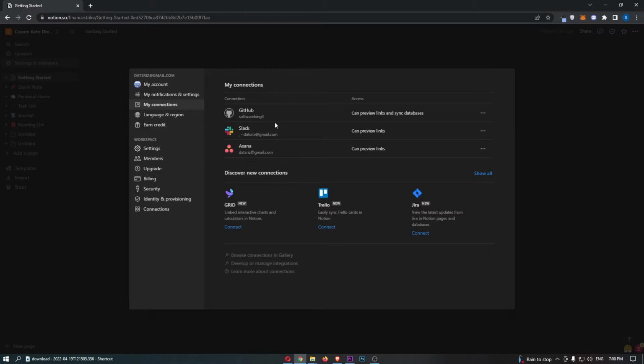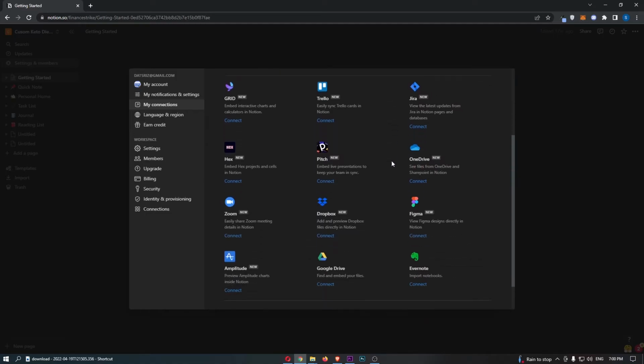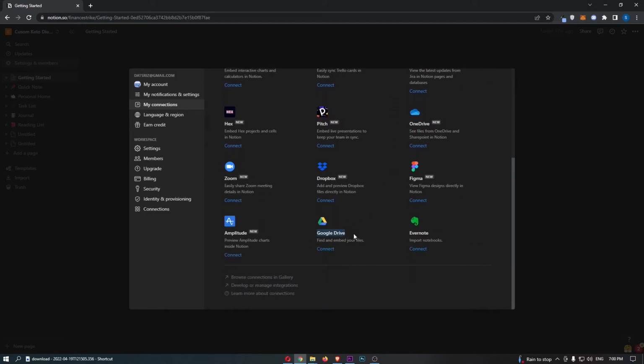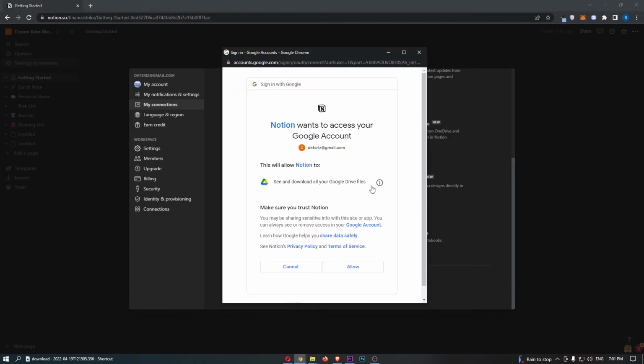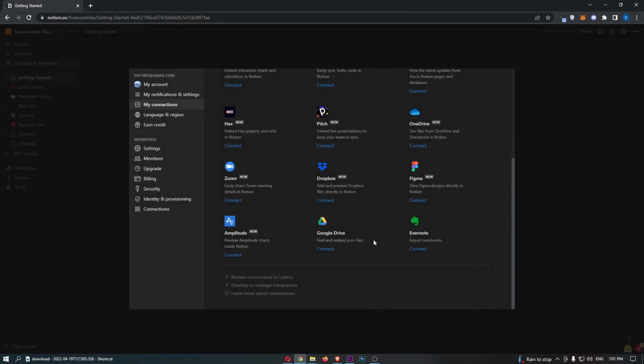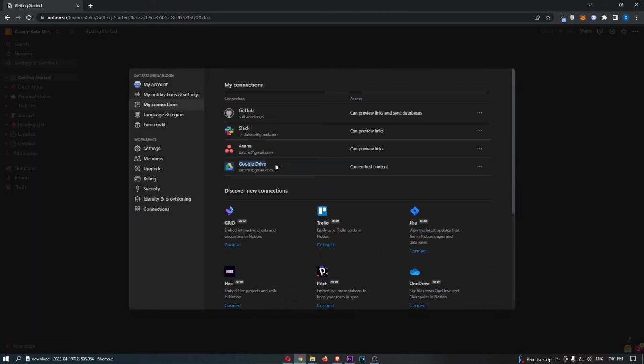This is going to load up the Connections area, where you can see the connections you have already linked to. And then underneath, you can see all of the new connections you can add. Now, if we open this up and scroll down until you locate Google Drive, once you have found this, click on Connect, and then you can hook this up to a Google account. If I just go for Allow right here, you can see that is now connected, and that is how you can integrate Google Drive with Notion.